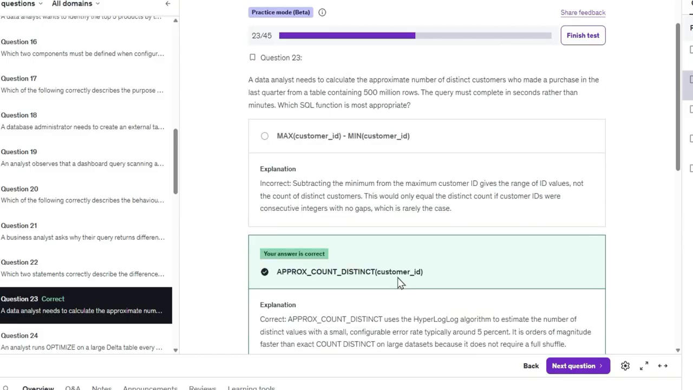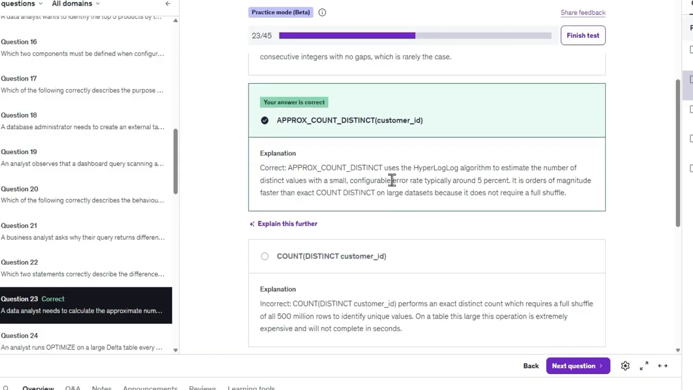Okay, so let's just check this answer, and we do get that explanation. It uses this HyperLogLog algorithm to estimate the number of distinct values. And there is a small error rate, which is typically around 5%.